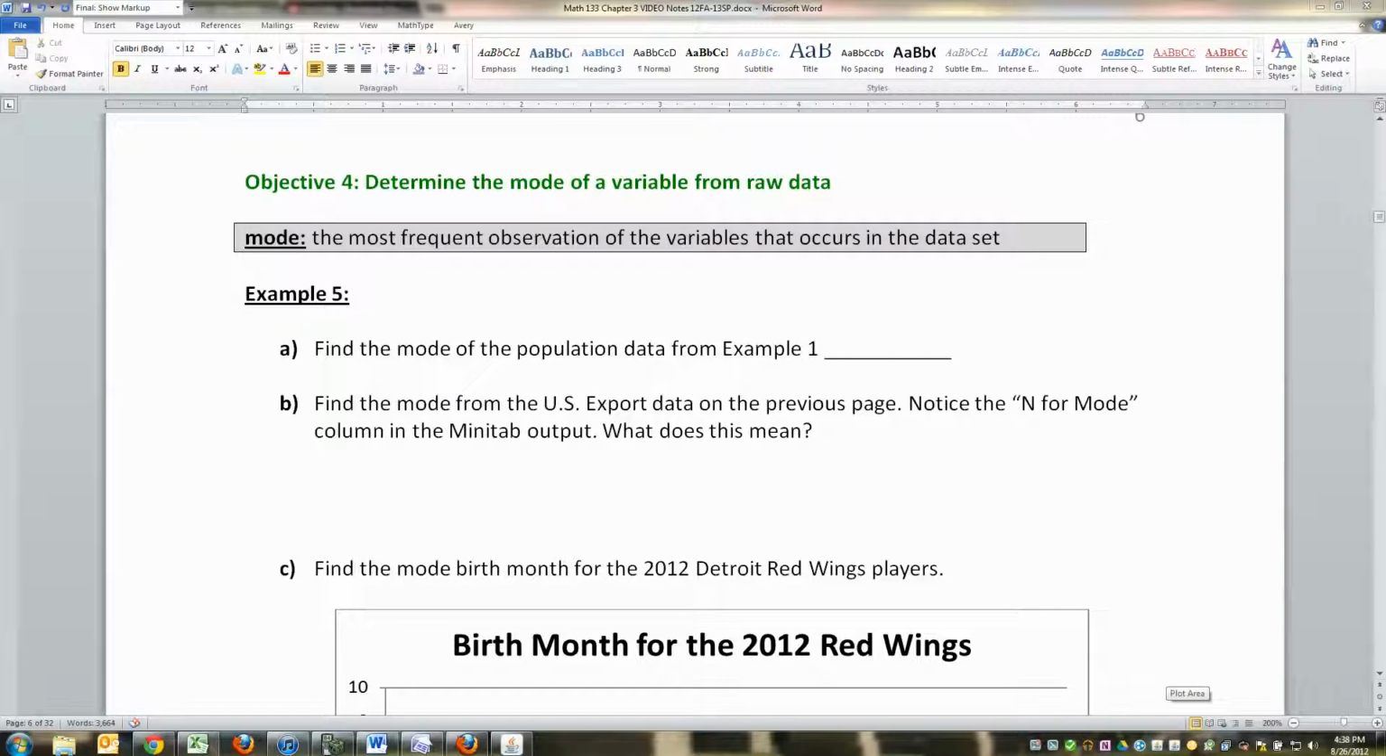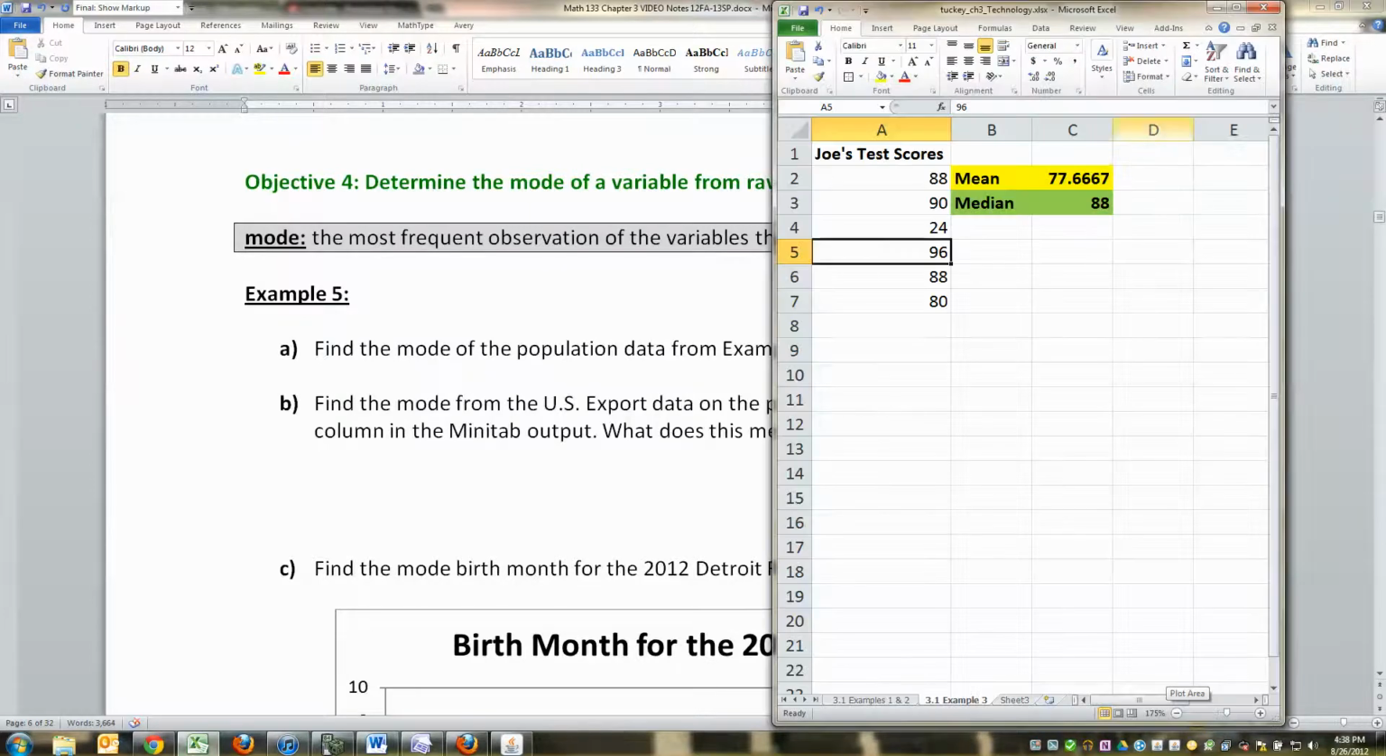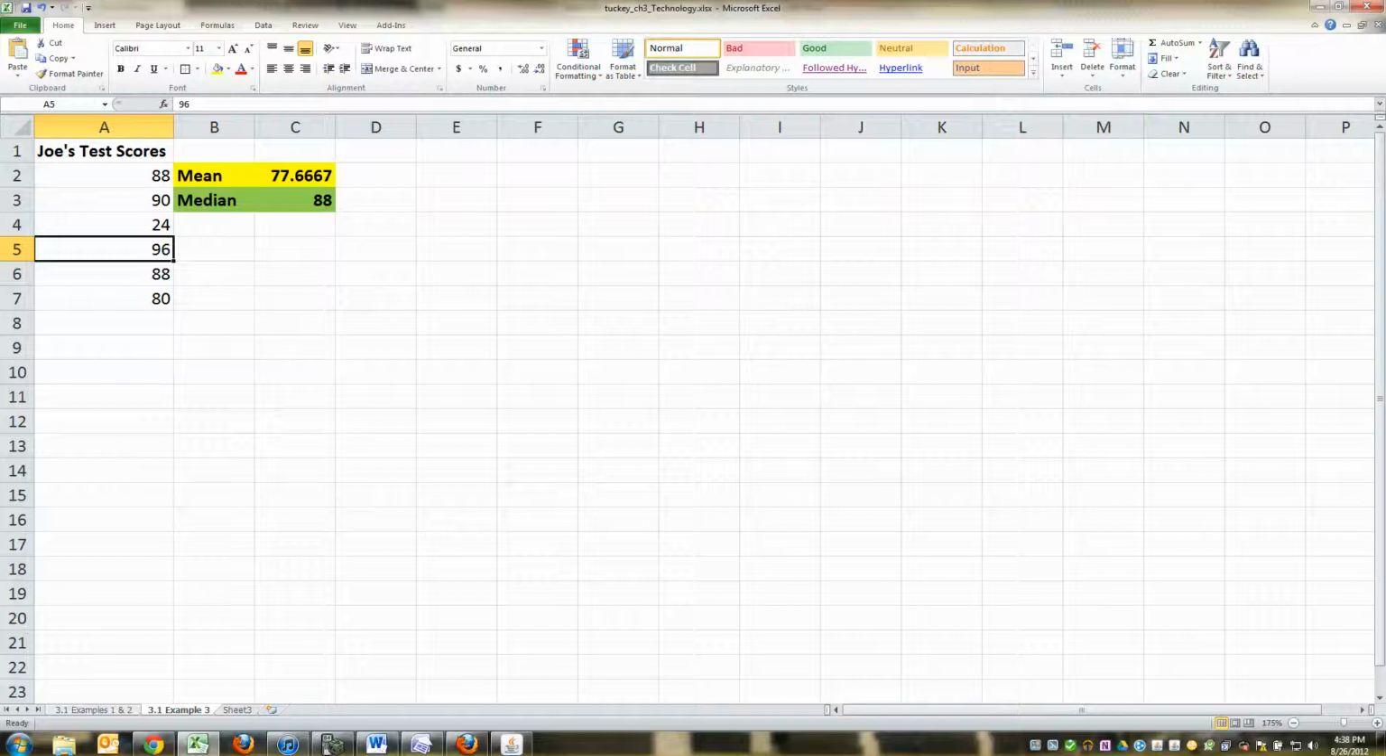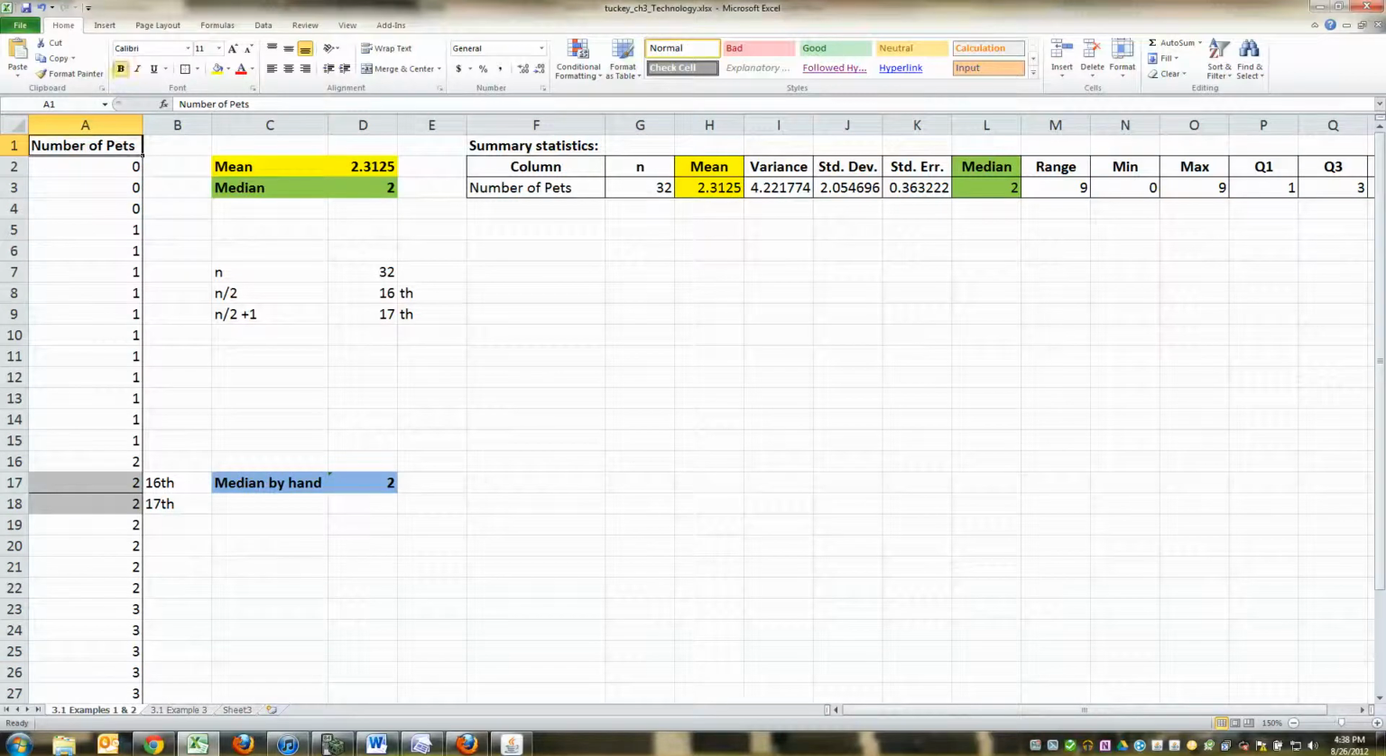It's time for our last little portion of section 3.1, objective 4, which is determining the mode of a random variable from raw data. So the mode is the observation that occurs the most frequently. Sometimes it's also the modal class, the class that occurs the most frequently. So for example, on our particular data set with not Joe's test scores, but with the number of pets in our class. Let me bold that so we can see it more clearly.